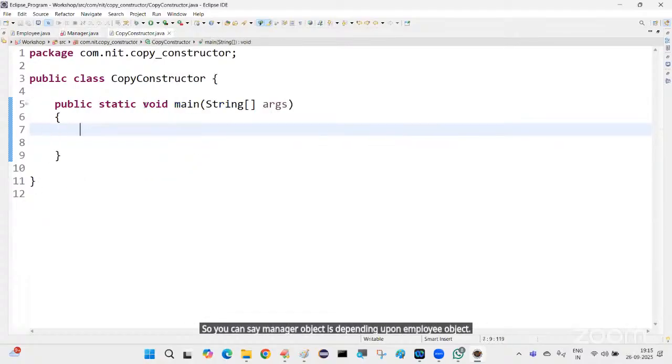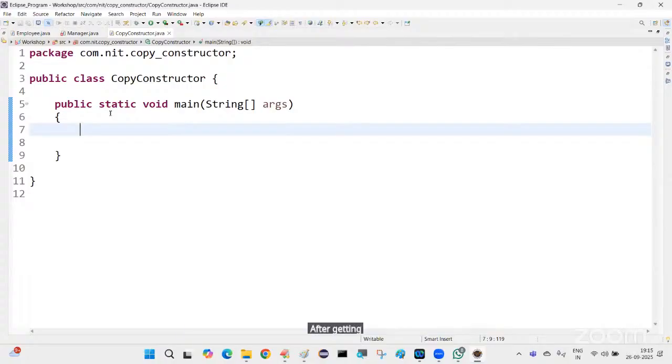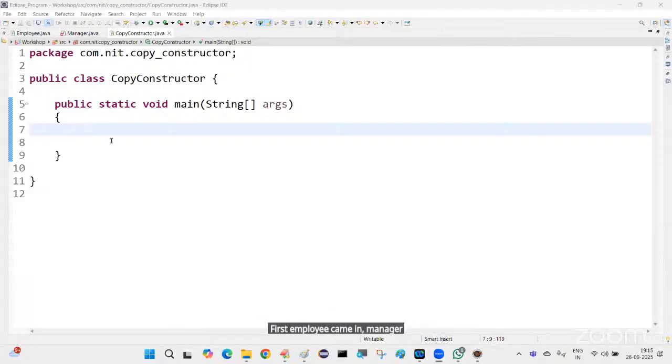So first I need to create the employee object. And if you think logically also, actually, employee and manager, the same employee becomes manager after 2 years, after getting promotion. That means the employee has joined the IT company, and after doing hard work in 2 years, the same employee becomes manager. So first manager came or first employee came? Come on, write in the chat window. First employee came and then manager came. So first you need to create the object for employee.